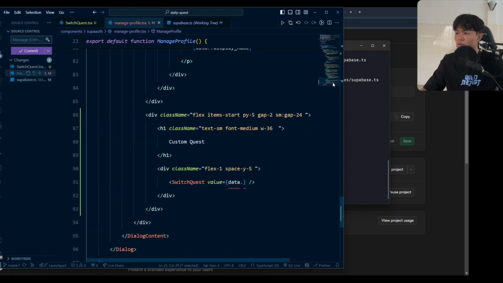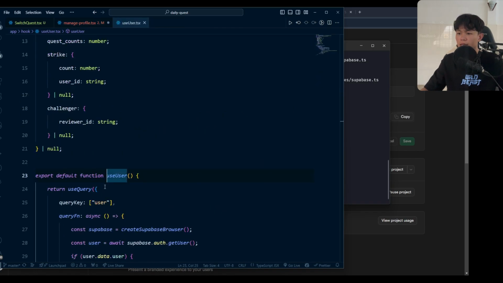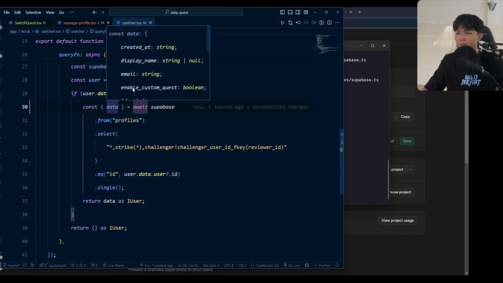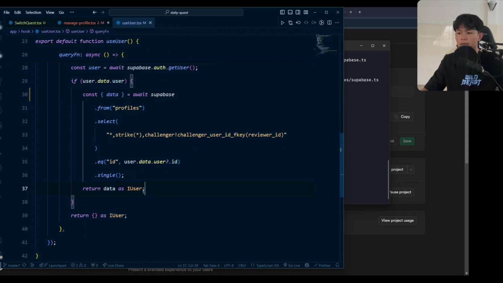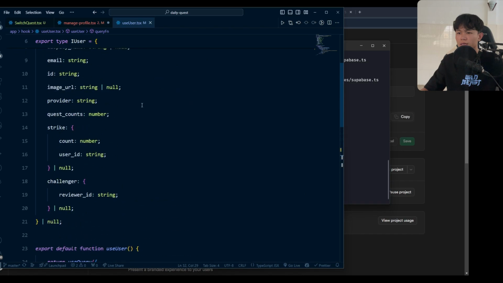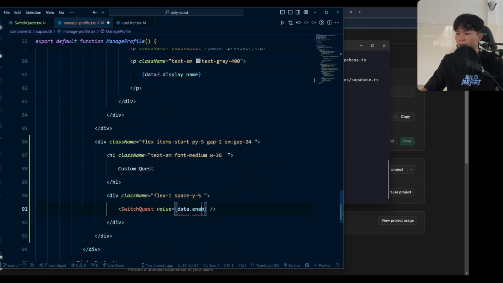We need to go to the error part right here, data dot enable. Okay, it's not there. Maybe we can take a look at this one. I think the error here should be removed. Okay, here we have the enable quest. Because I render as iUser, I believe that iUser right here is missing the enable here. Okay, that makes sense. We can do this, and then this one is going to be Boolean. Right now we can go back to this one and pass this one right here.